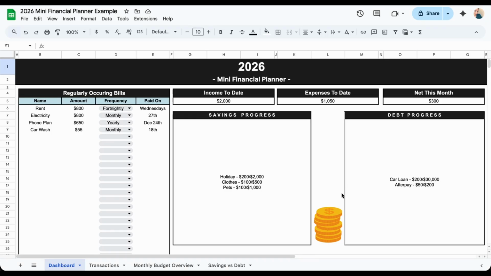I have a fun new little planner for you guys today that I'm going to walk through. This is my 2026 version of the mini financial planner. If you're like me and you're not someone who likes a really complicated financial tracking system, this is definitely for you. It's only got 4 pages, but it is basically like a compressed version of the really big financial tracker. So let's just get started here on the dashboard.